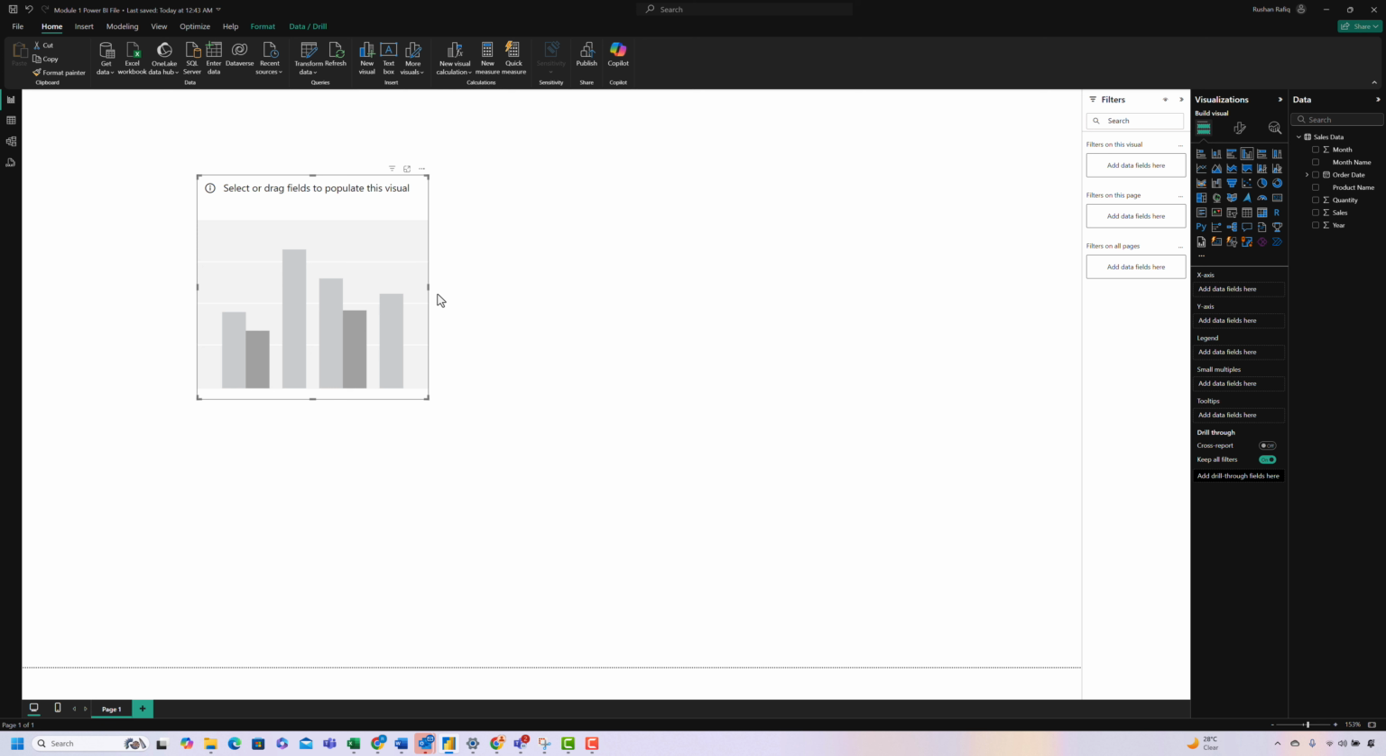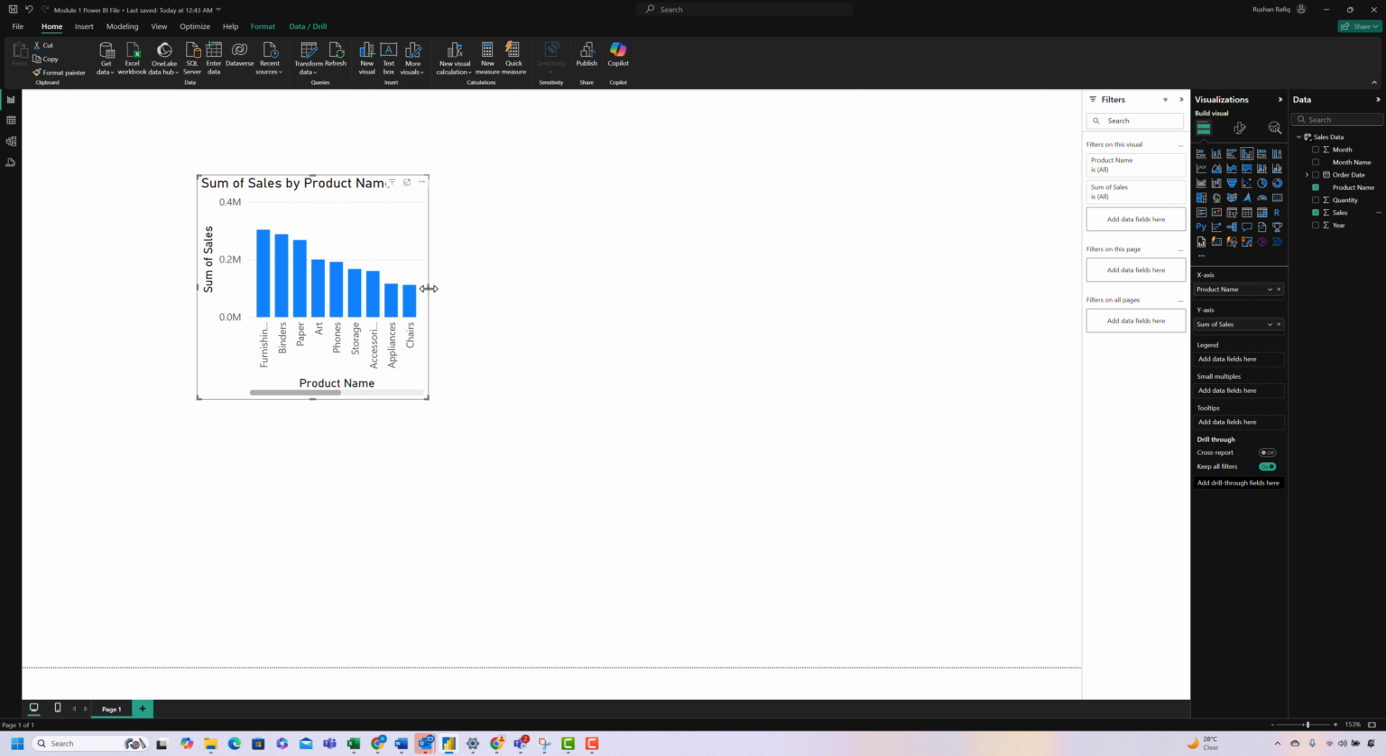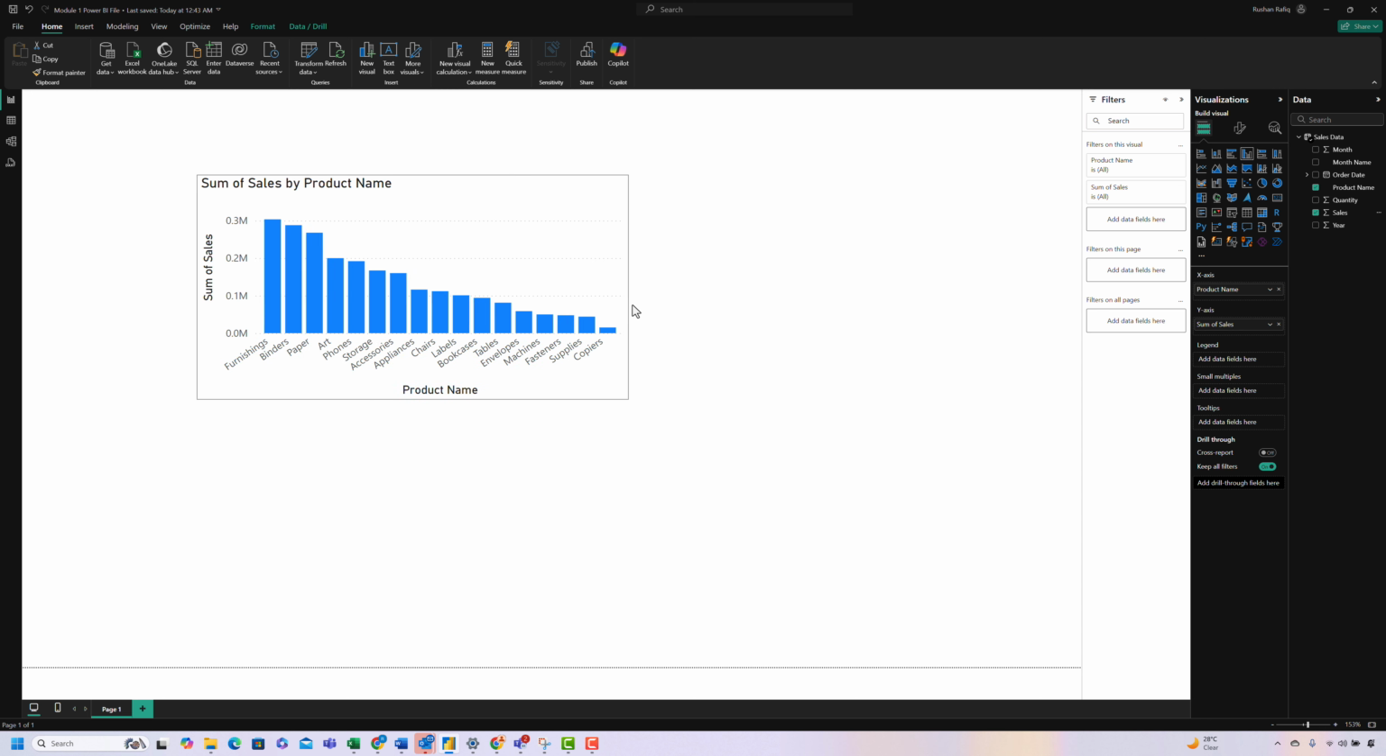Now let's drag in some data. From the data pane on the right, let's select the product category field and drag it onto the axis area of the chart. Next, let's drag the sales field onto the y-axis. You can easily resize the chart by clicking and dragging the edges of the visual.